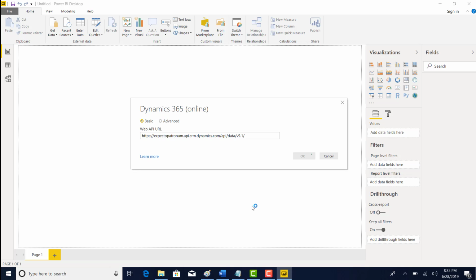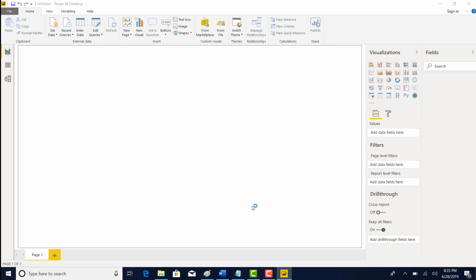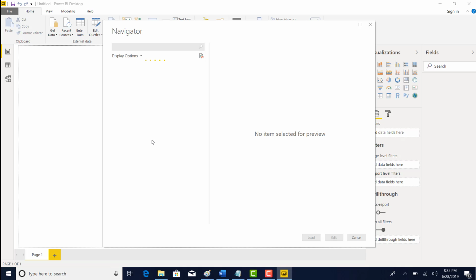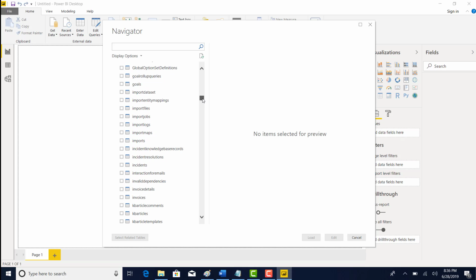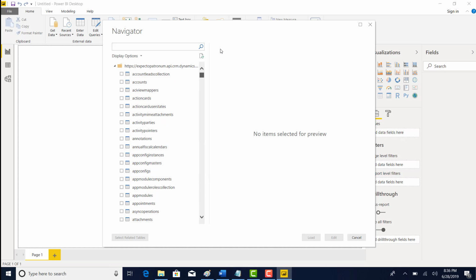Now Power BI Desktop will attempt to connect to Dynamics 365 Online. There you go. Now it has established a connection and it's showing me all the tables that I have at my disposal that I can use as my data set. For the purpose of this session, I'm going to use a simple table called opportunities.